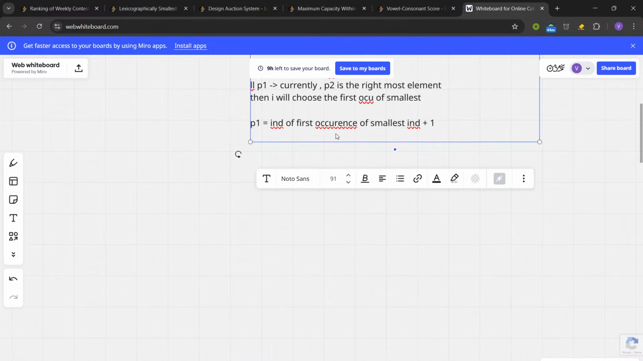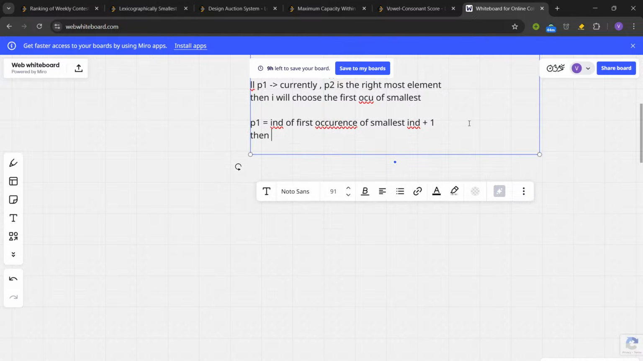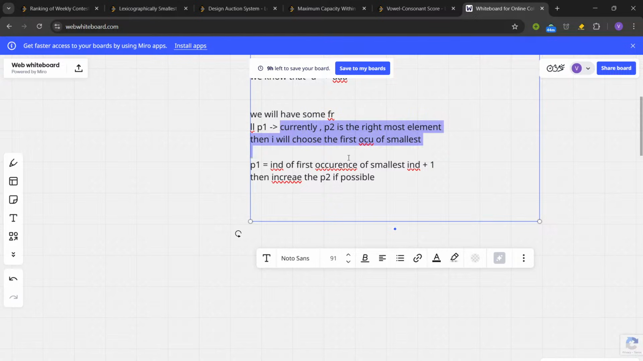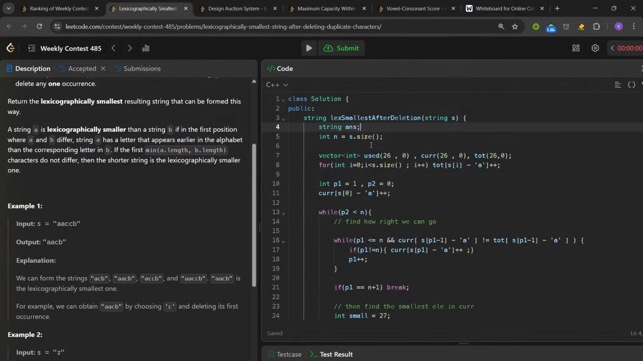And then we will increase the P2 if possible, and then we will just keep doing this again and again in a loop until we see, for all of the elements, this P1 comes to n. Okay, now let's see the code.